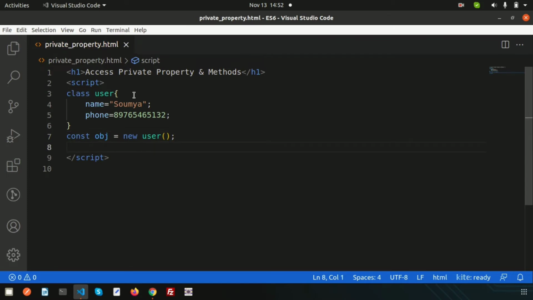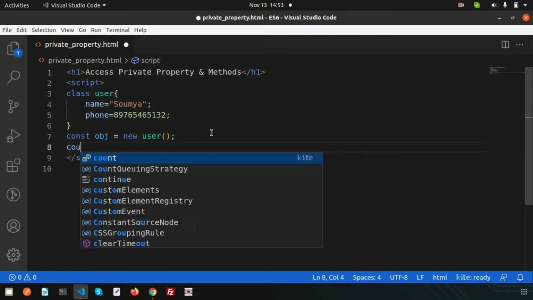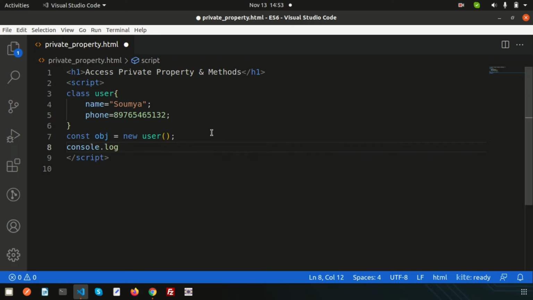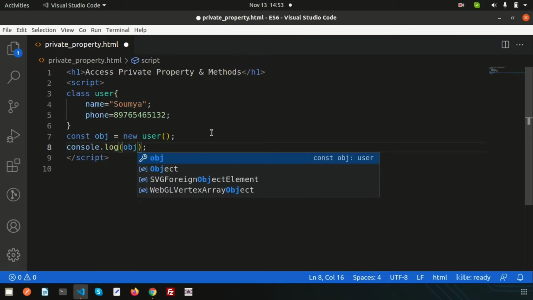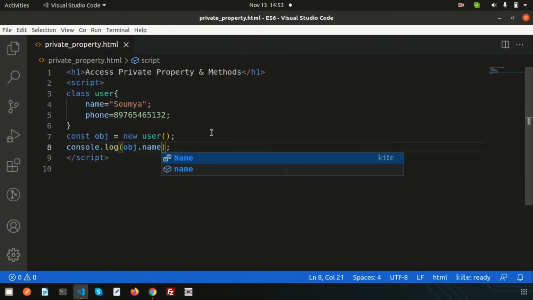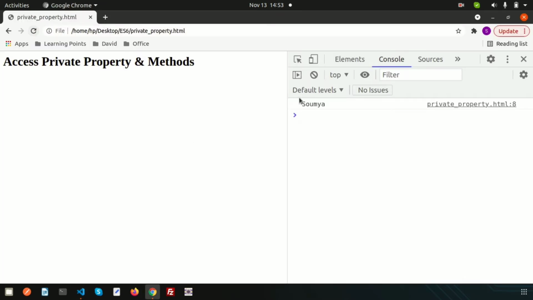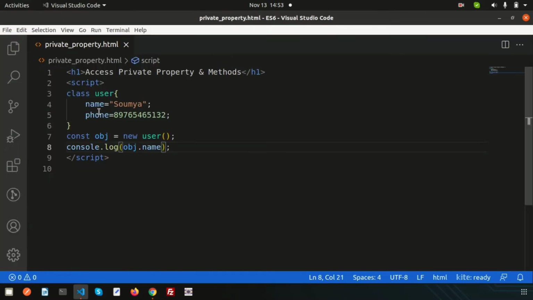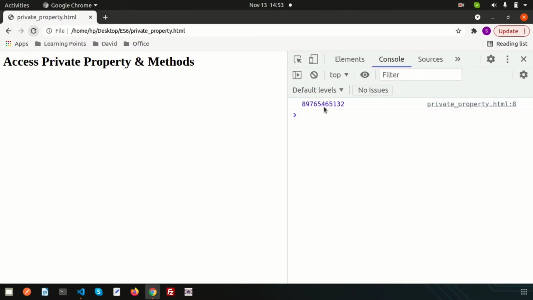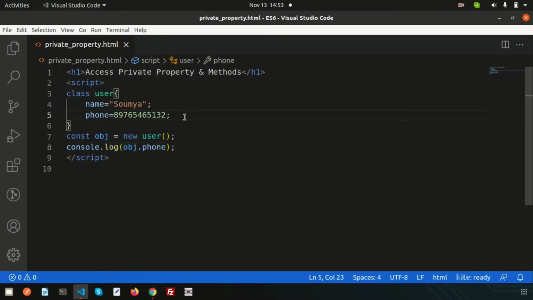Now if I want to access these things, how can we access them? To access the property, simply write console.log, and using the object we can access it. Simply obj, this is the object, and the property name is name. If we go here and refresh this, we are getting the value. Same if I want to access the phone, we can get access of phone, right? So we are getting it.